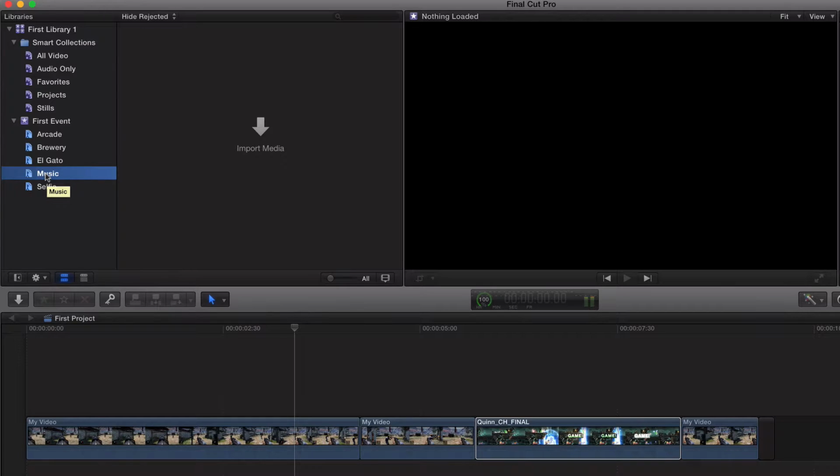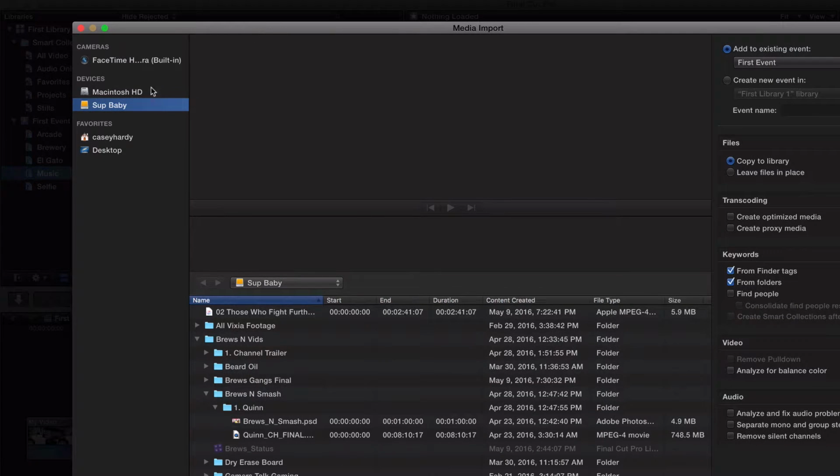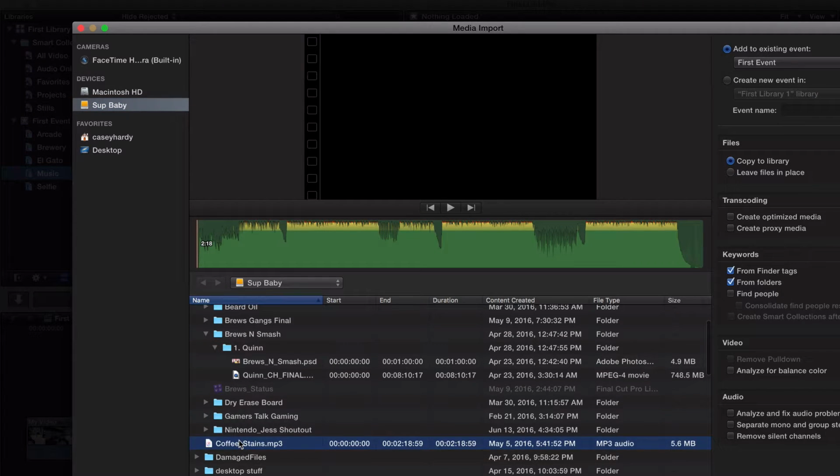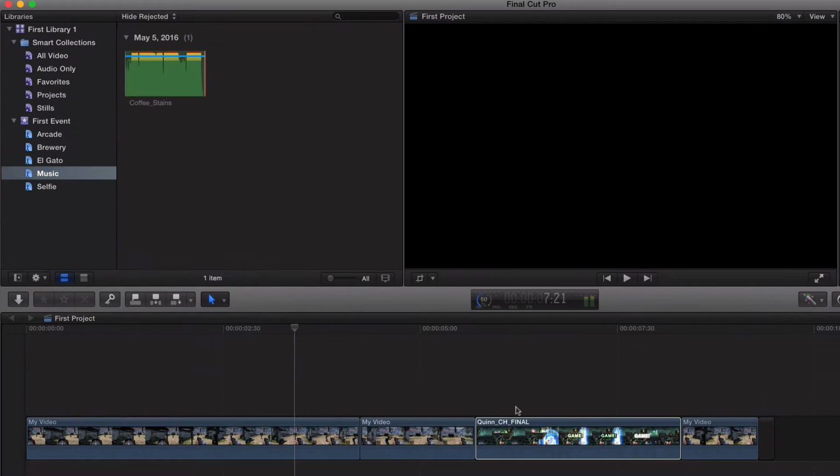Let's just say I had an MP3 file somewhere on my computer, preferably on my external hard drive. So what I'm going to do is click on the import, and this is my external hard drive just right here. And in my external hard drive, I have a song called Coffee Stains. It's a very happy song. It's perfect for background music. I'm going to go ahead and click import selected.